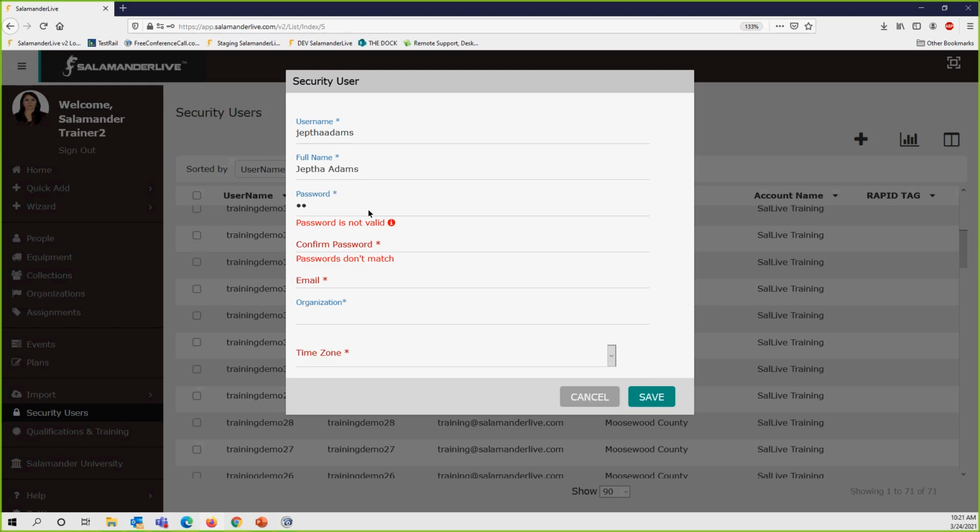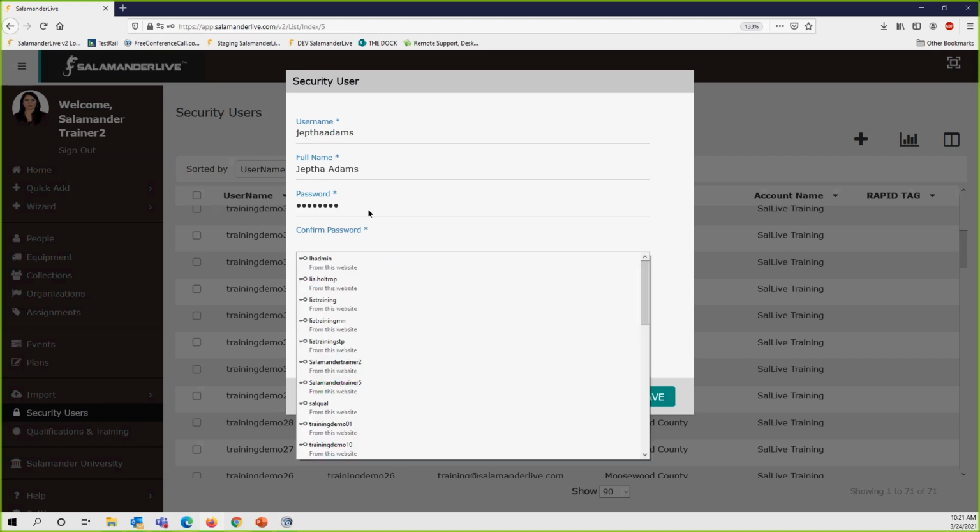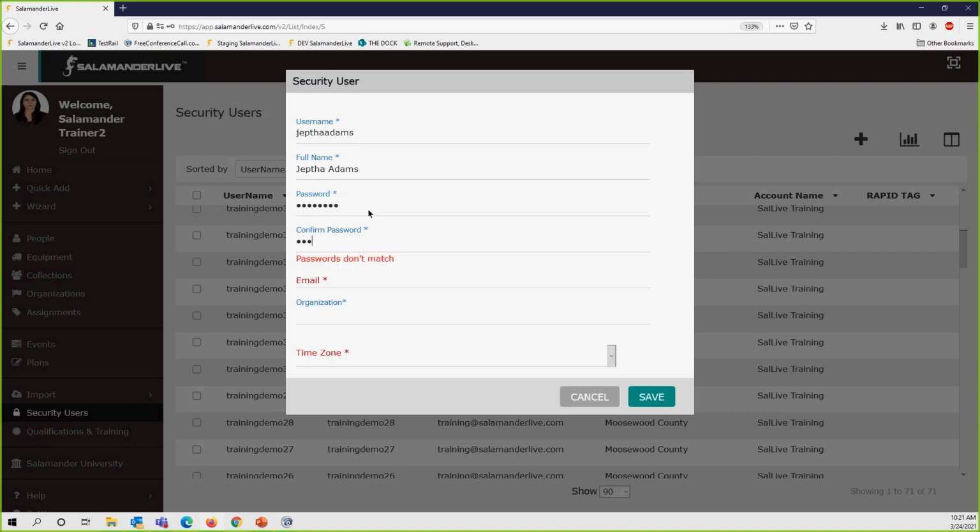Next is to enter in a password. Passwords on here do require 8 characters with 1 capital, 1 lowercase, 1 number, and 1 special character at minimum. Email address. This is the email address for the person. We recommend you put in their email address in here. If they forget their password, they can reset their own password in this case. So you want to make sure that you set up their correct email address in here.